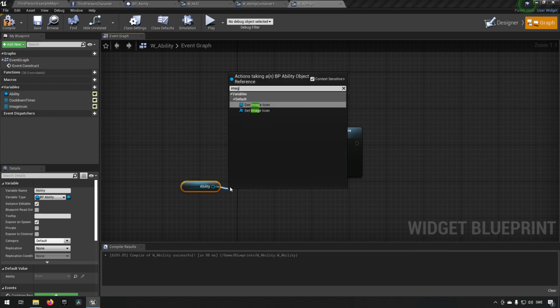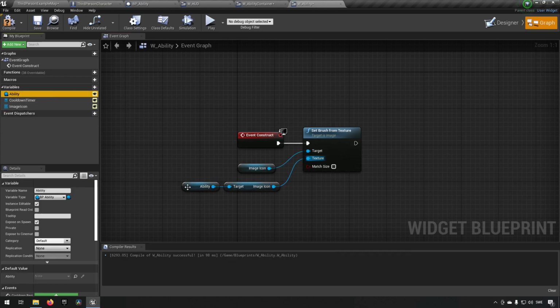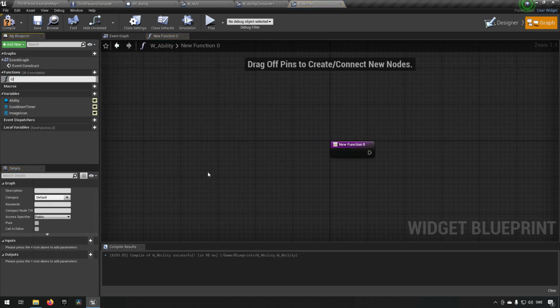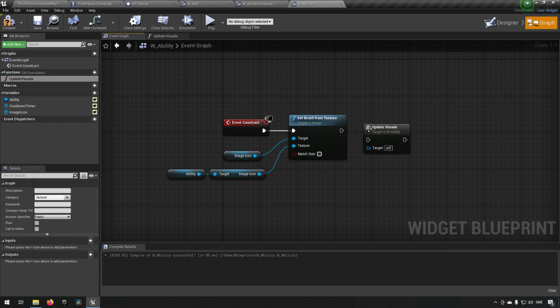From that we can get image icon, which we can use over here, because the ability here is being sent into us when spawned. The cooldown timer we won't be setting right now. However, we will be making a function which we will call update visuals, like so. And this function we will be calling here.